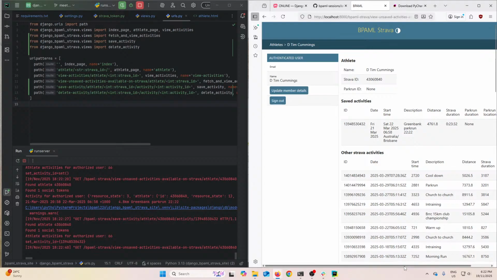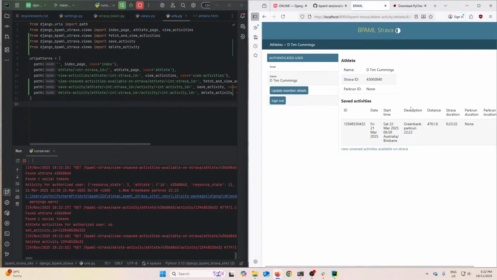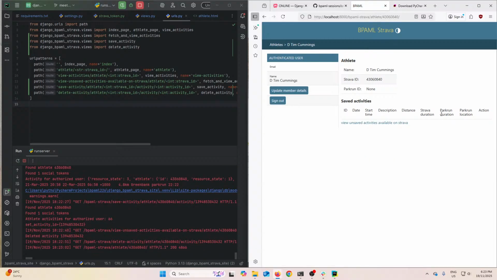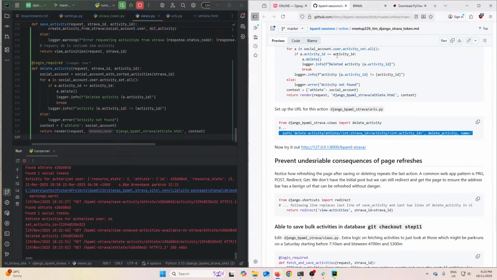And now if we try to delete Greenbank, it displays it. So we've got a caching issue or something, sequence issue. But if I go back into this page by clicking on my name here, it now shows the correct saved data, which doesn't include it. All right, so that's all going well.